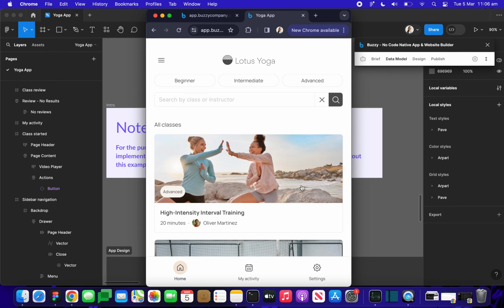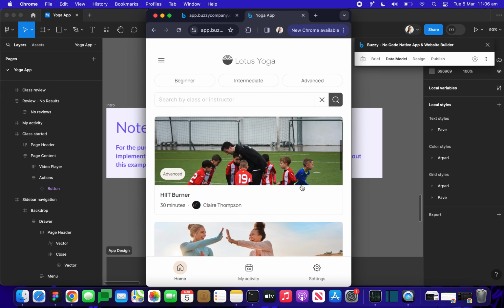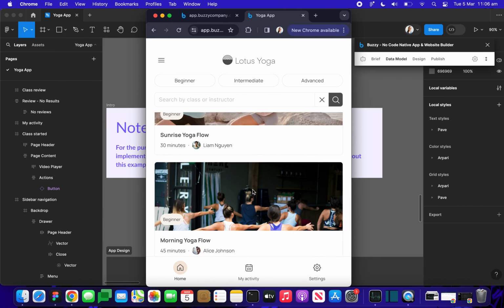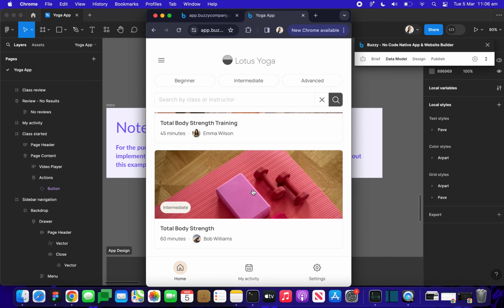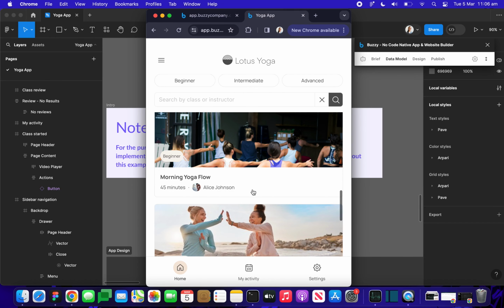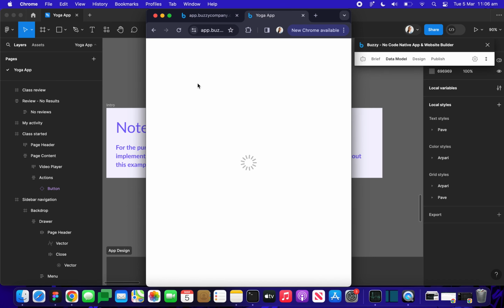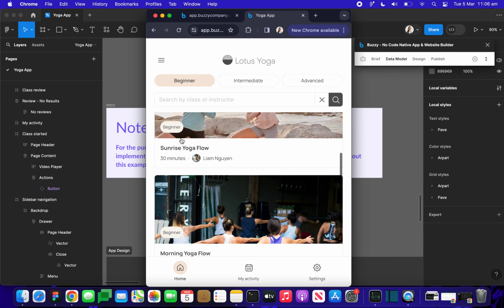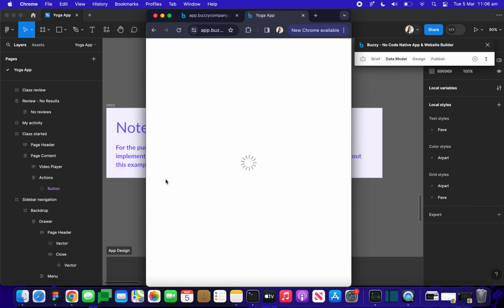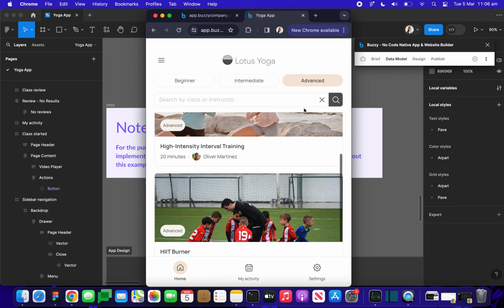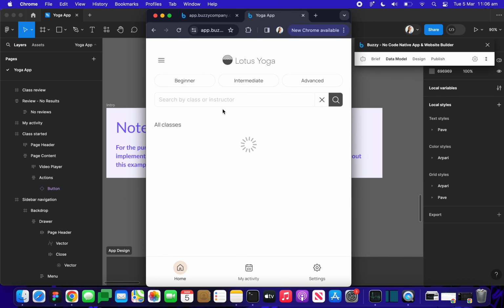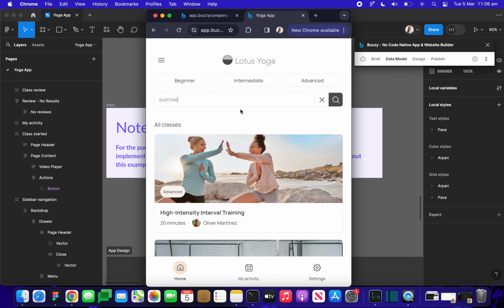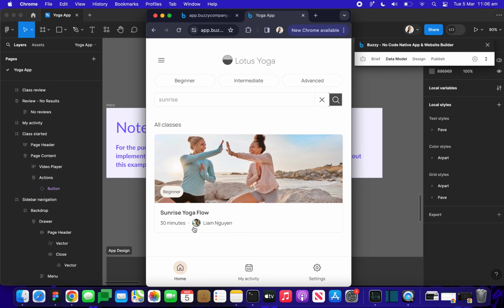And here we are. So we have a list of yoga classes. I've already populated this app for this video, but you can also do so in your Buzzy workspace. You can filter the list by class level, so see only the beginner classes, or you can only show the advanced classes. You can also use the search bar to search for a particular class, such as the sunrise yoga flow class, and only that one will appear.